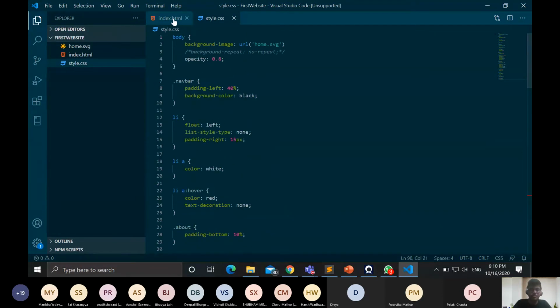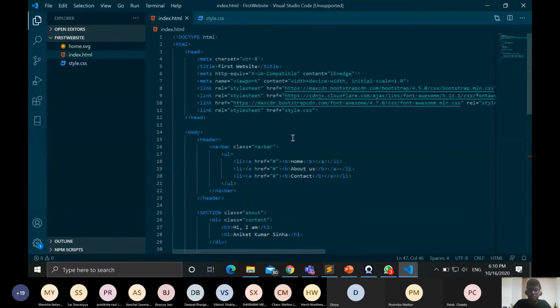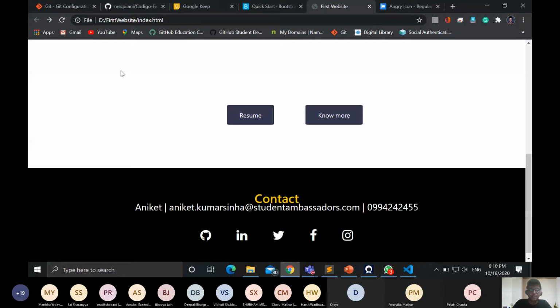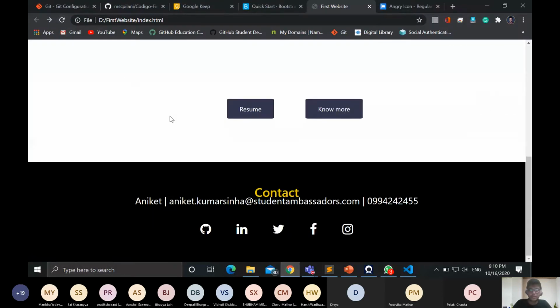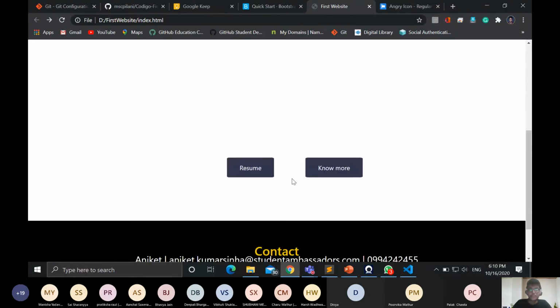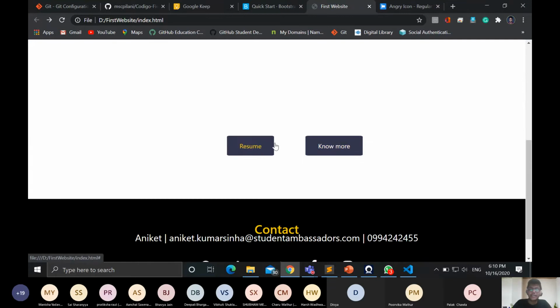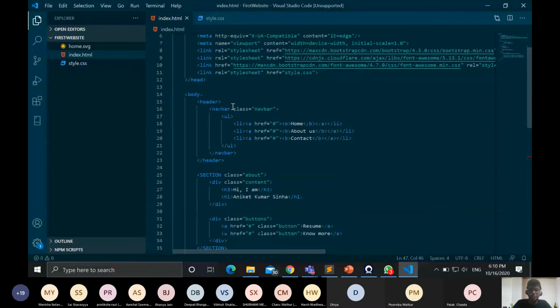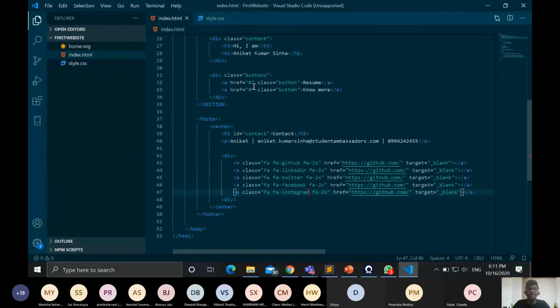Okay. So this is our styling part. So we have created the links and the buttons, but what to add here? In the button section, as we have seen, the hash is there.